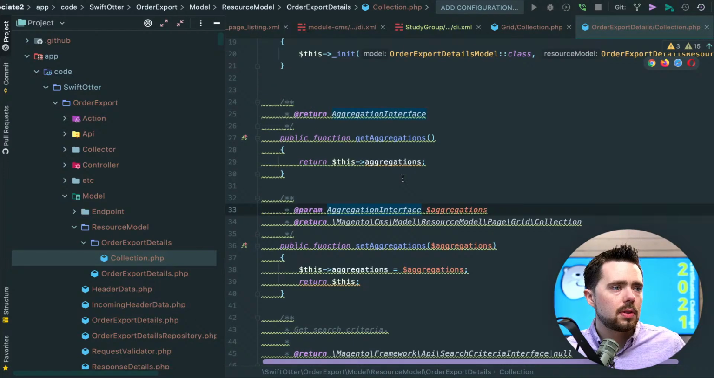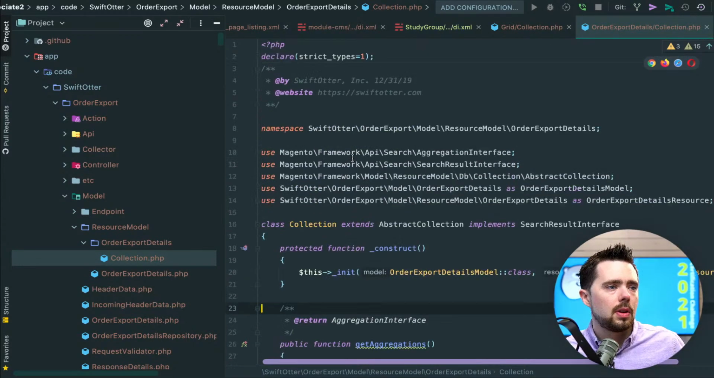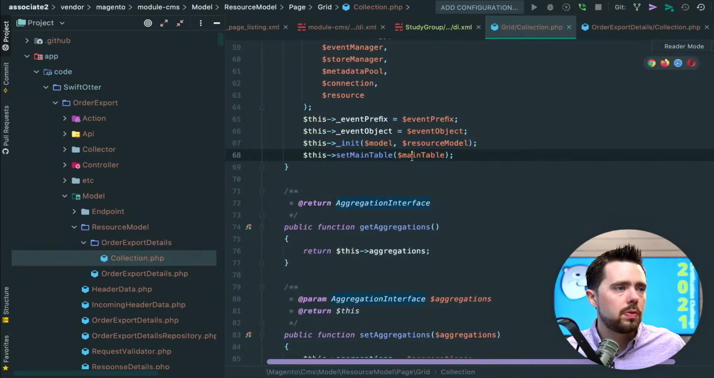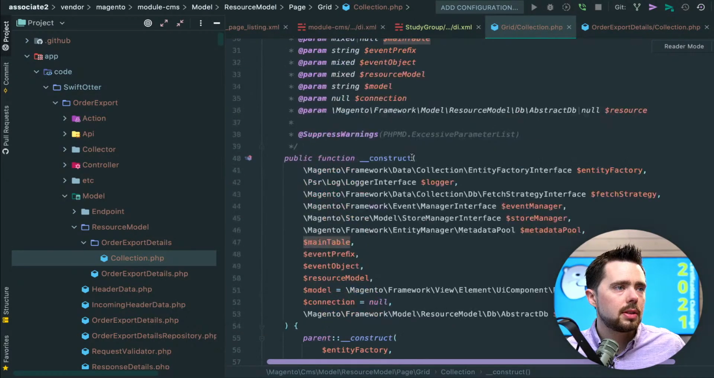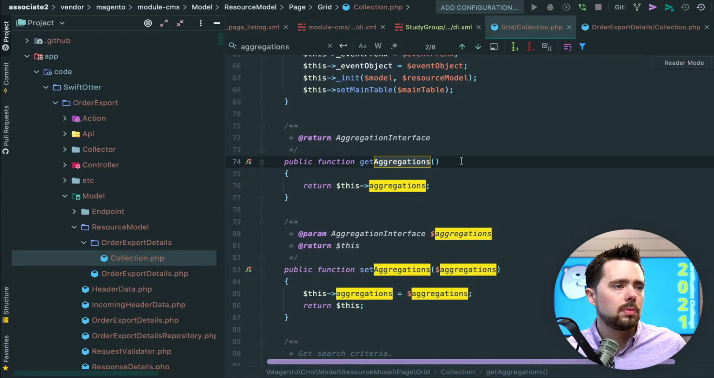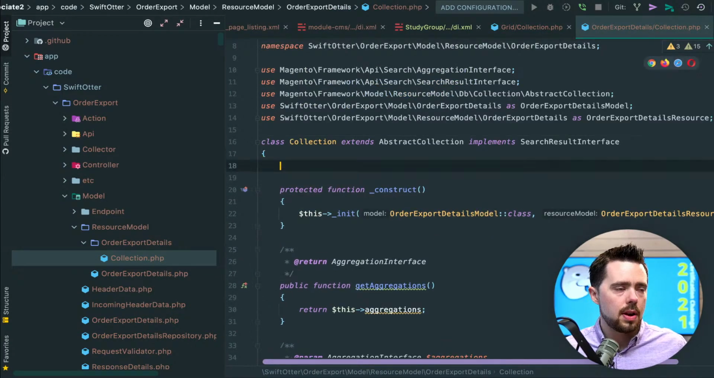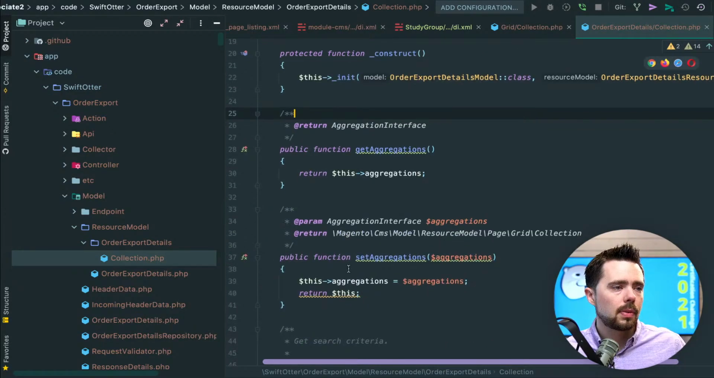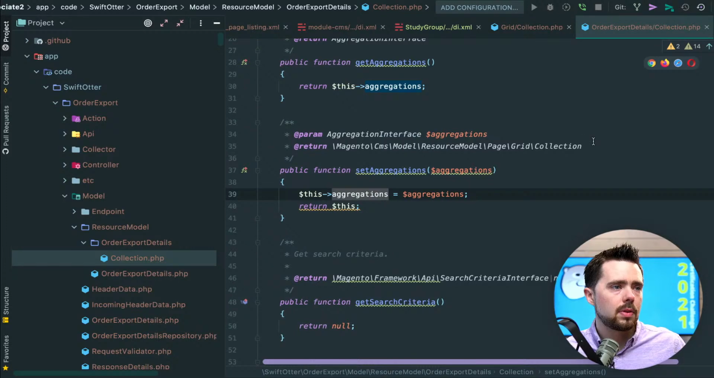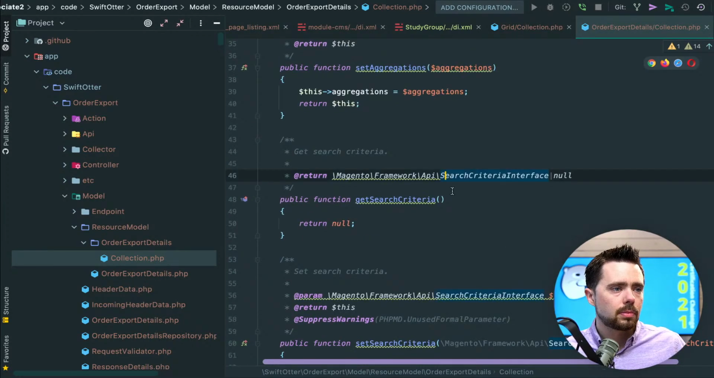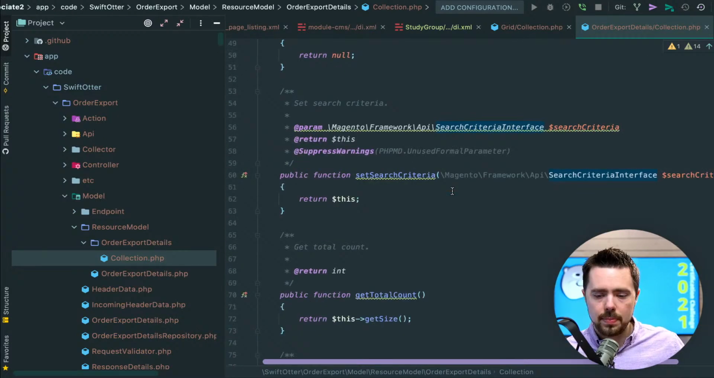Okay. I think, yep, that satisfies everything. Our red warnings went away. Aggregations. So let's go find what aggregations is. Okay, so it's just a private variable here. We'll need to return this. All right. Looks like that pretty much satisfies exactly what is happening here.